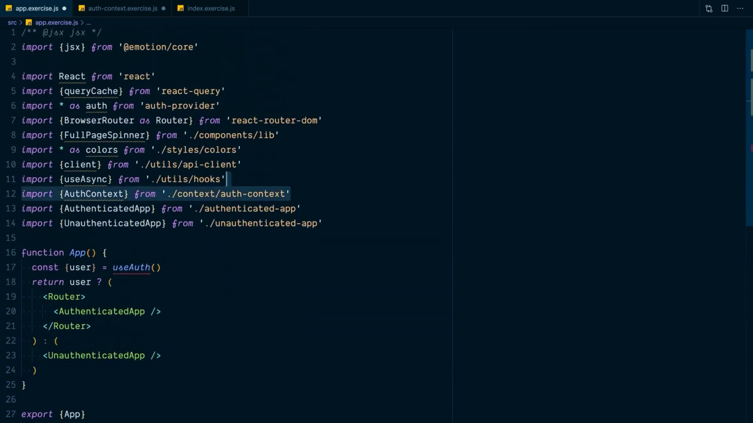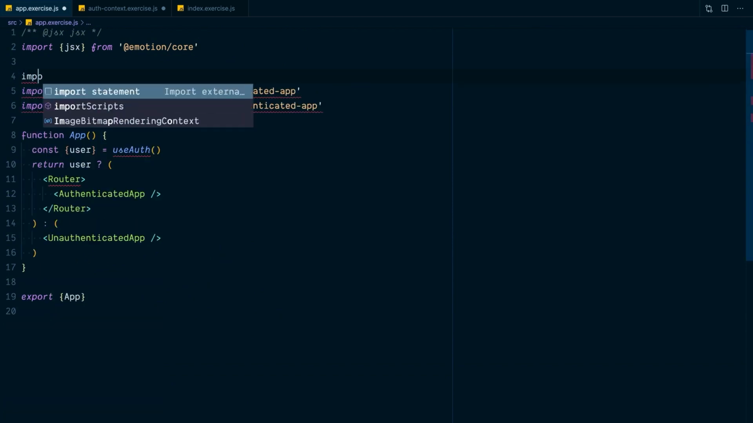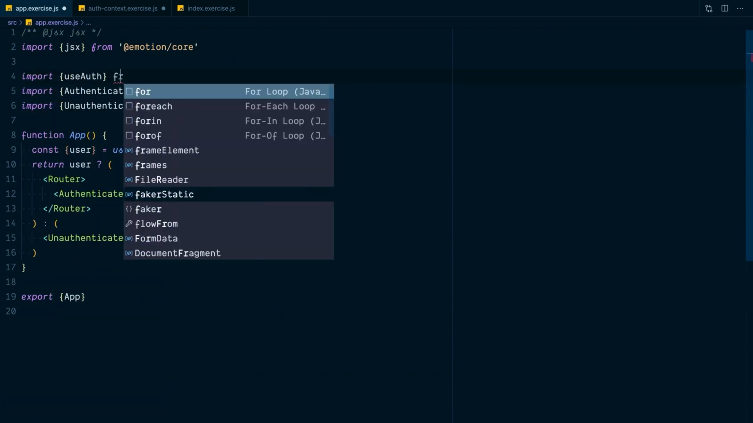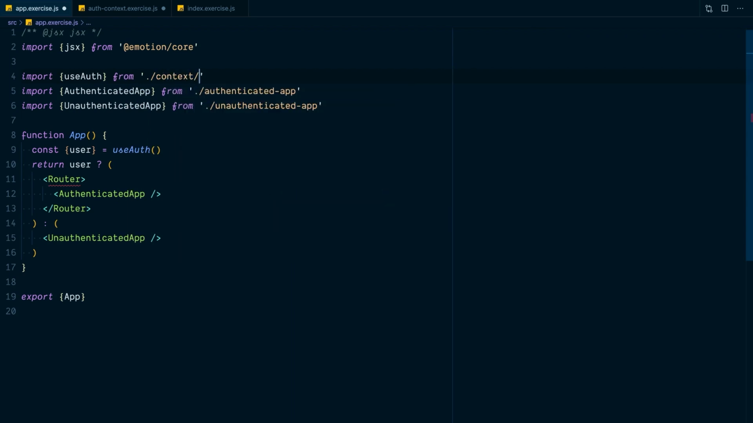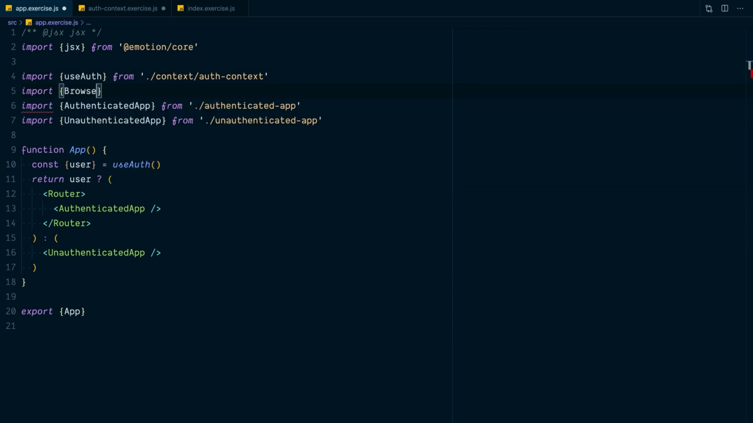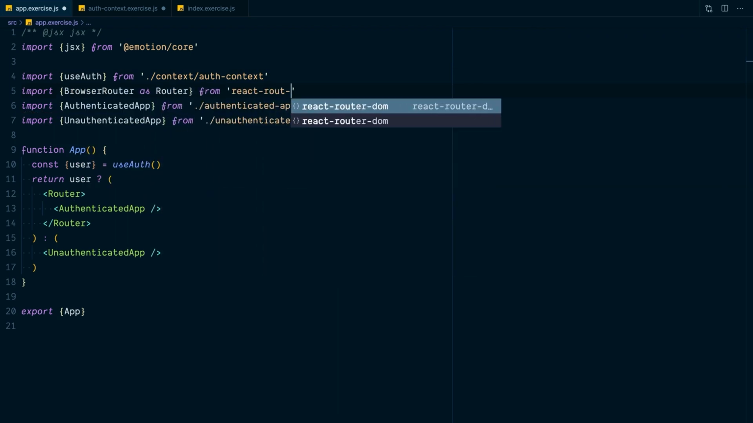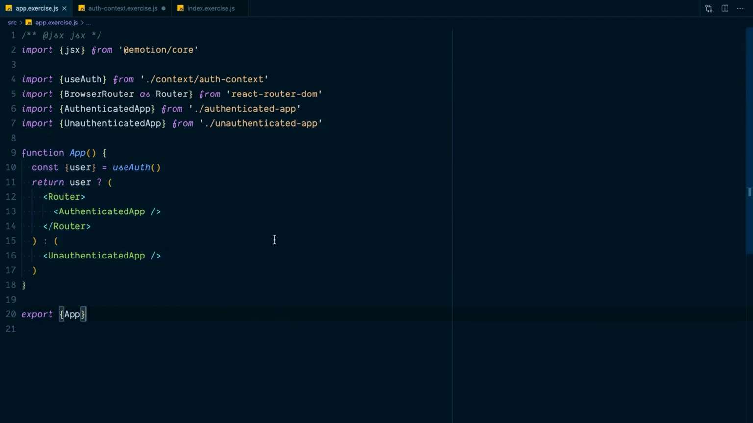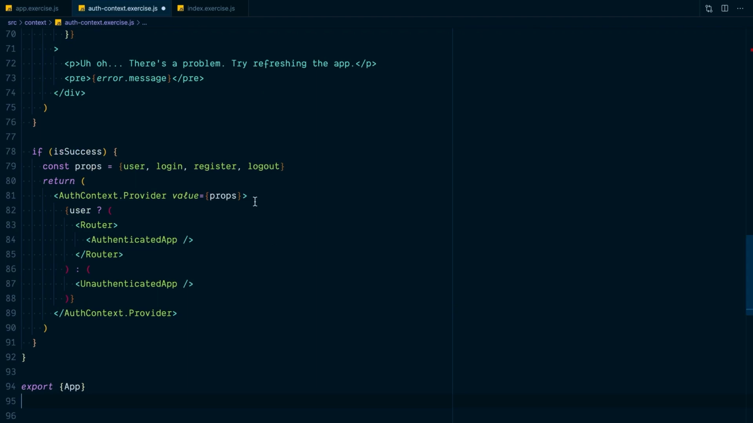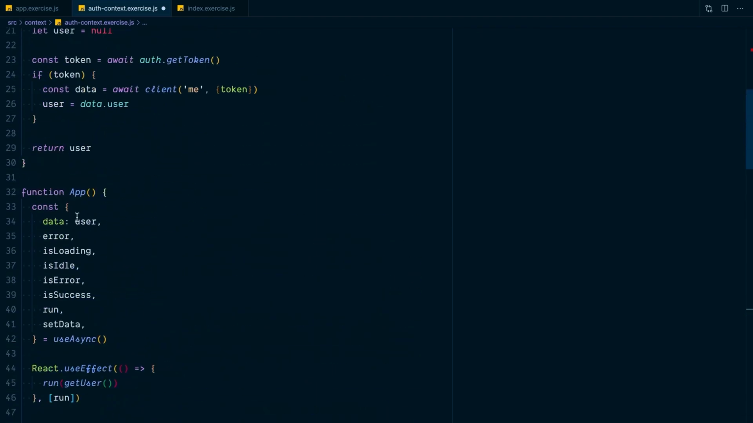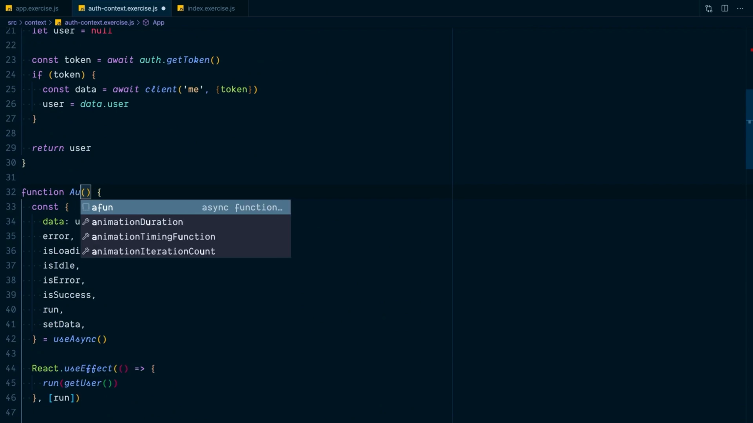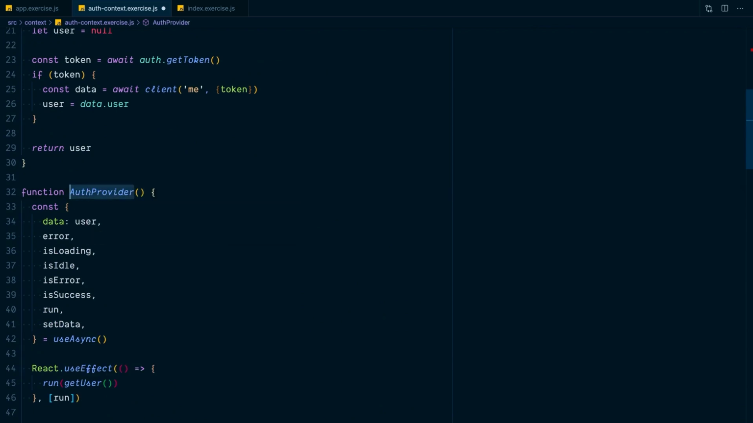So then we can get rid of all of this stuff right here, and we'll just import use auth from context auth context. And it looks like we're also going to still need the browser router as router from React router DOM. So this is much simpler than before, and now we're able to focus our efforts on this auth context right here. So instead of app, this is going to be our auth provider. So this is the component that renders our auth context.